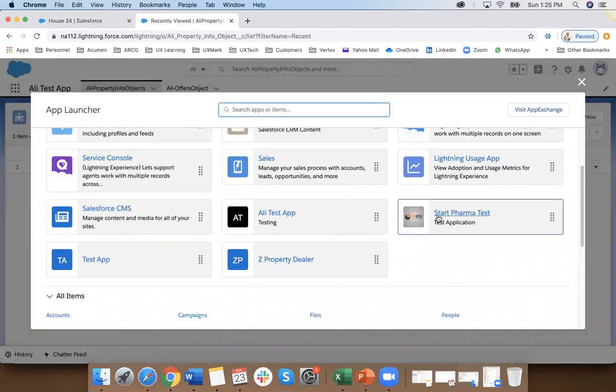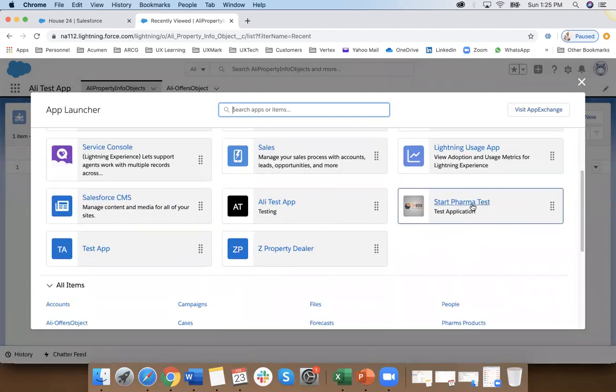CarMax, what was the name? Is it Star Pharma that we want to hide or the other one? Yeah, Star Pharma and CarMax both were supposed to be hidden. CarMax is not there anymore, but Star Pharma is. So let's go ahead and check why we are still seeing Star Pharma.